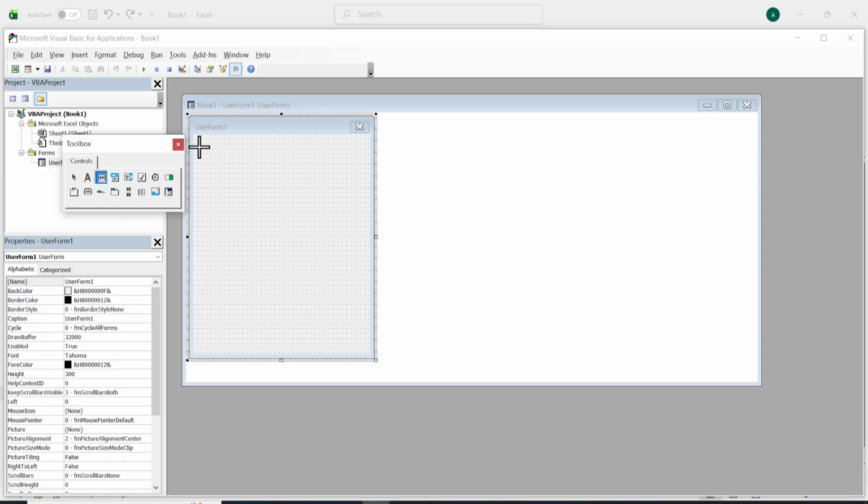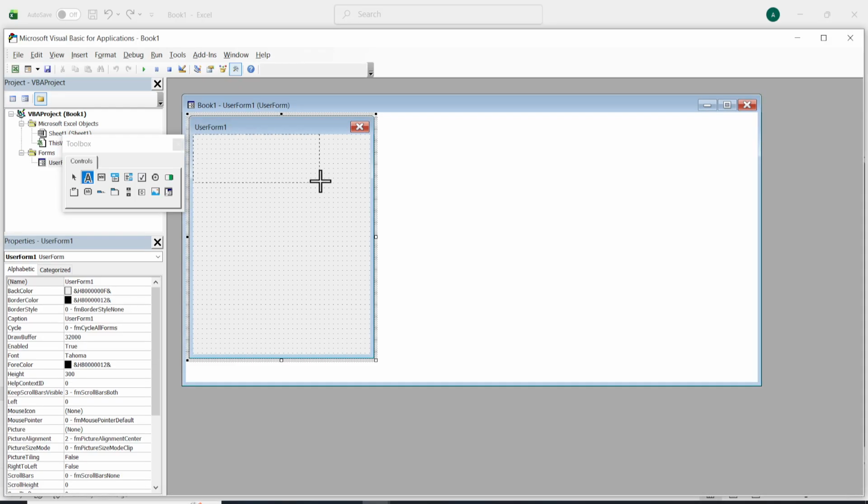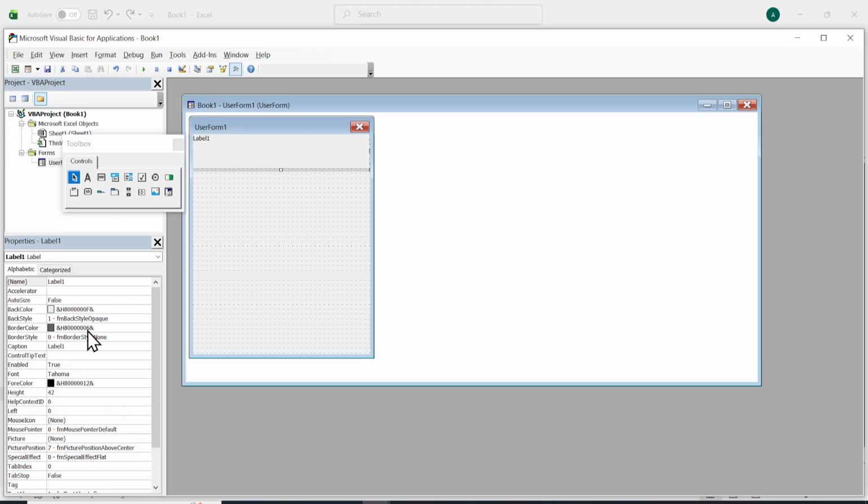In the Toolbox, locate the Label control, which shows the letter A as its icon. Click on it, then drag a rectangle near the top of the form to place the label. With the label still selected, look at the Properties window on the left side. Find the Caption property and change it to a short heading. Type in Order Summary as your label text.